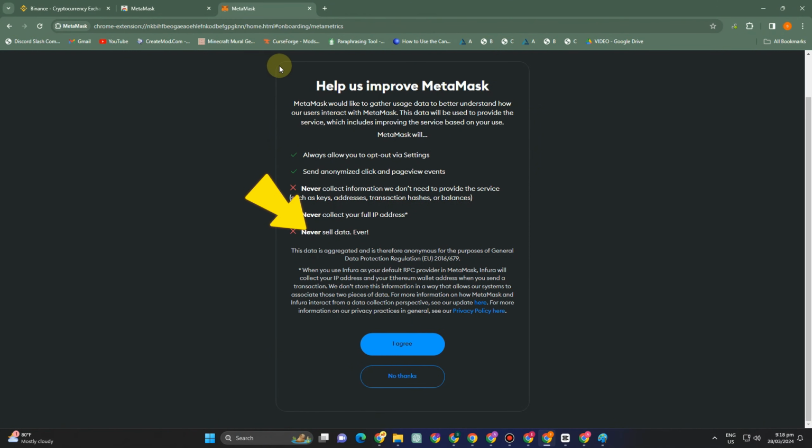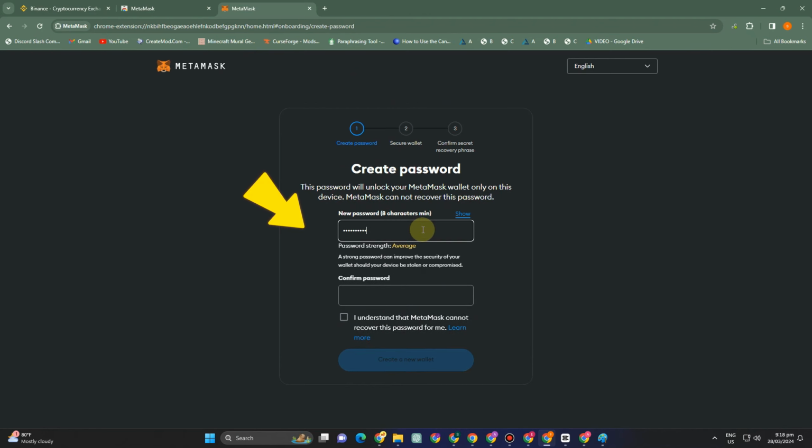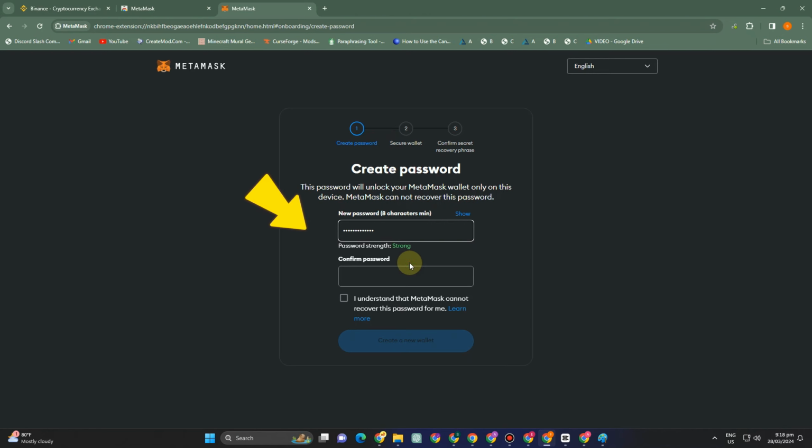Now, next is you have to create a wallet. You can read the following here and then tap I agree and then create a password. And it is suggested that you create a strong password so that it will not be easily hacked by someone. So once you have created your password, you have to click this I understand the MetaMask.